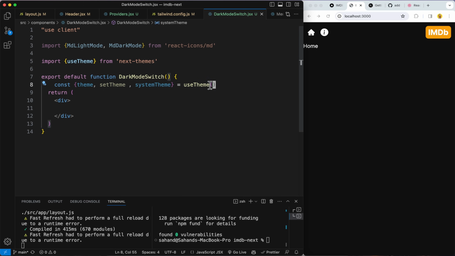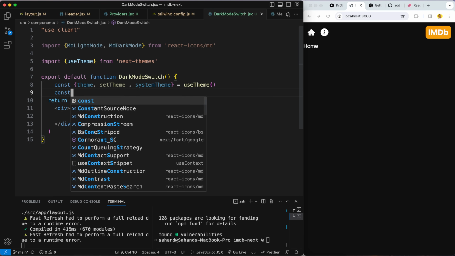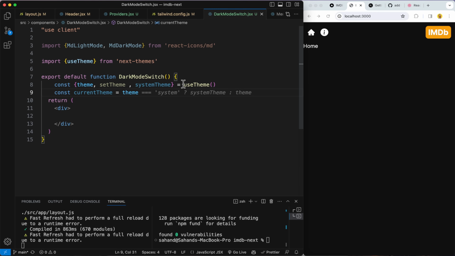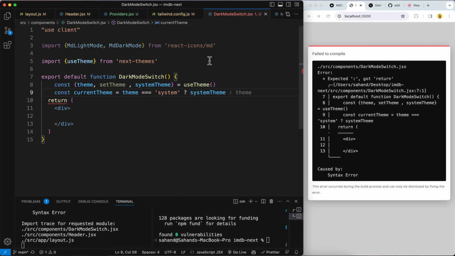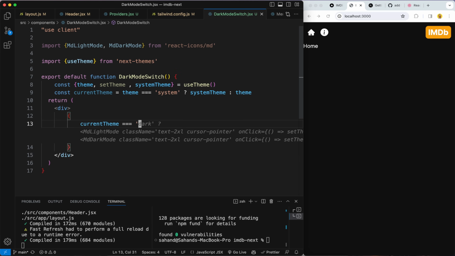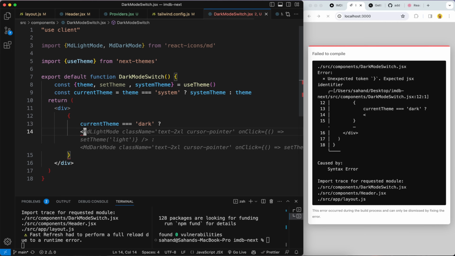And as we are using a hook, we need to change the server side to client side. Otherwise, we're going to get an error in Next.js. So here, we're going to define the current theme. We just say const currentTheme. So the current theme is going to be equal to the theme, this theme from the useTheme. If the theme is equal to system, we want to use the system theme. Otherwise, we want to use that theme, the original theme. So, and then here, we want to create a condition. So we just say here, if the current theme is dark, we want to show that MdLightMode icon.